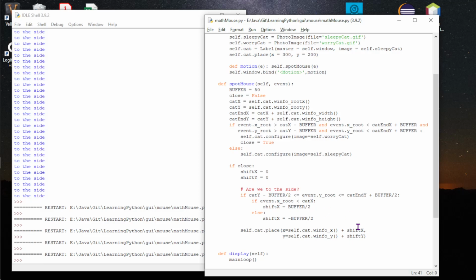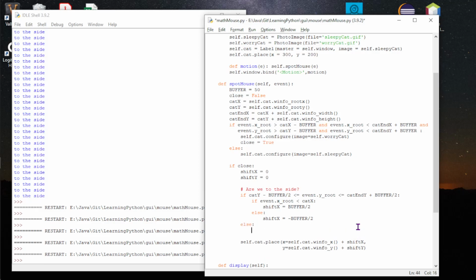All right, well, if we're not to the side and we're close, then we must, therefore, be up and down, right? That seems to make sense. I'm close, but if I'm not to the sides of it, I must be up and down. And by the way, if I'm in the buffer, but I'm not the close buffer, then maybe I don't worry about it. Maybe I don't worry about shifting it. So what if I just copy and paste this?